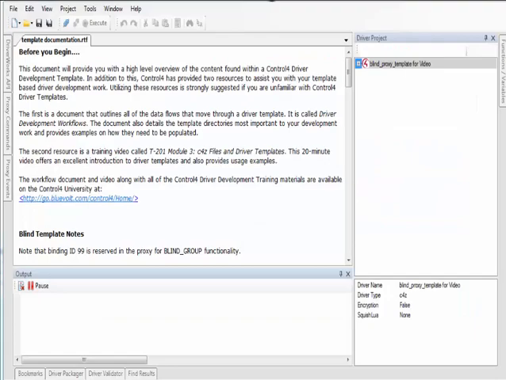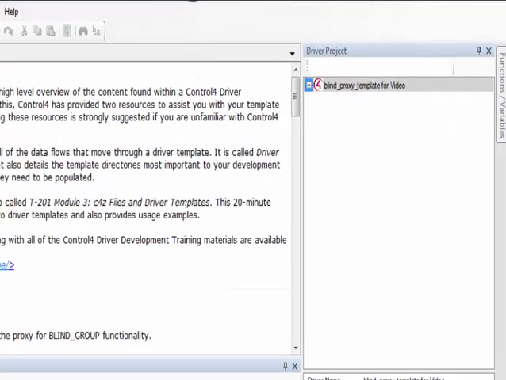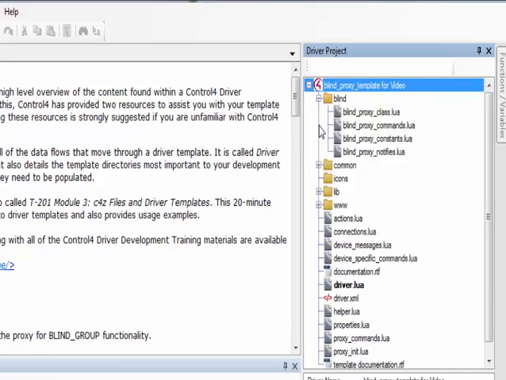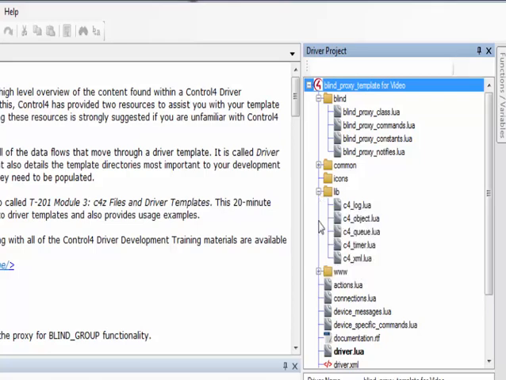The second tool we'll use is Control 4's latest blind driver template. Control 4 is currently in the process of delivering driver templates for many of its more heavily used proxies. Driver templates are delivered with Driver Editor. When a template is selected and loaded into the Driver Editor environment, it offers a powerful development scenario that can reduce development time as well as improve code quality. In this video, we'll use a template specifically designed to help create blind and shade control drivers.